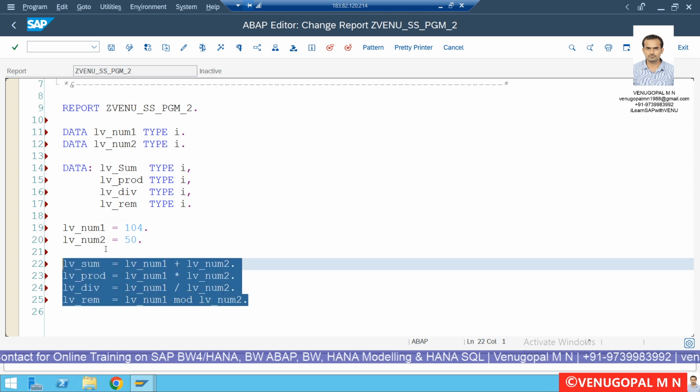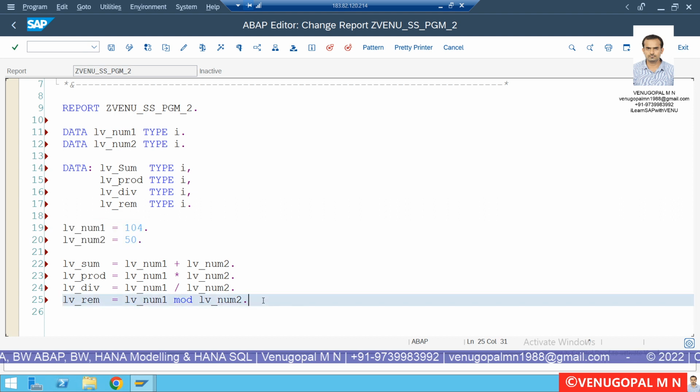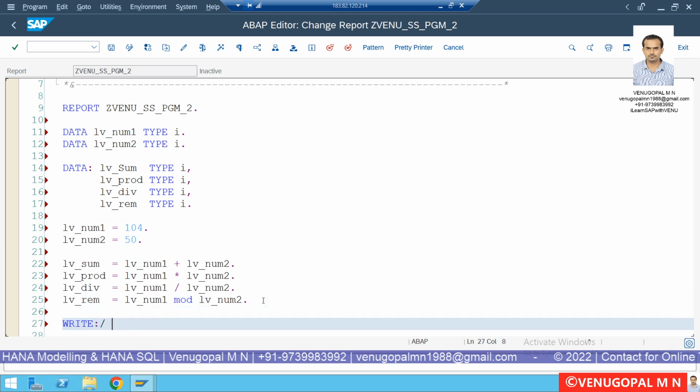This is the business logic. In BW, the same operators and same thing will be applicable, right? Everything is same. Okay. Because you are going to write an ABAP code only. There's nothing new which you are going to write. Okay. So now using write command, what I am going to do? Sum LV_sum.